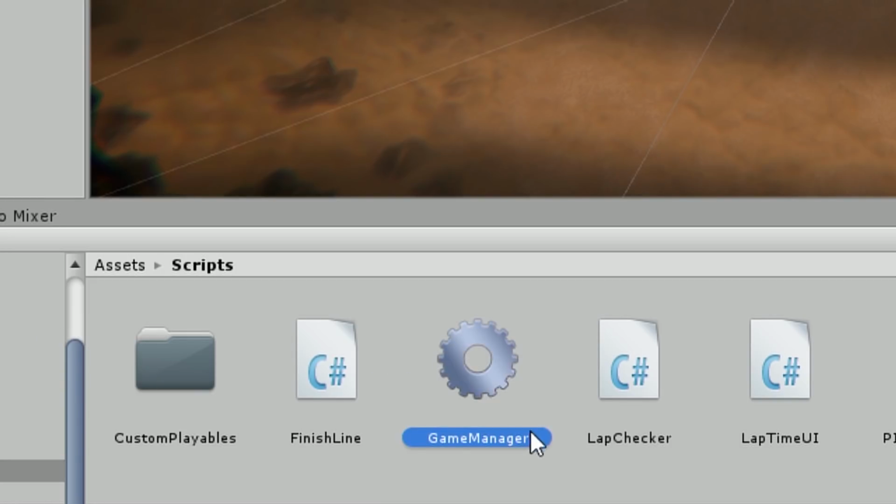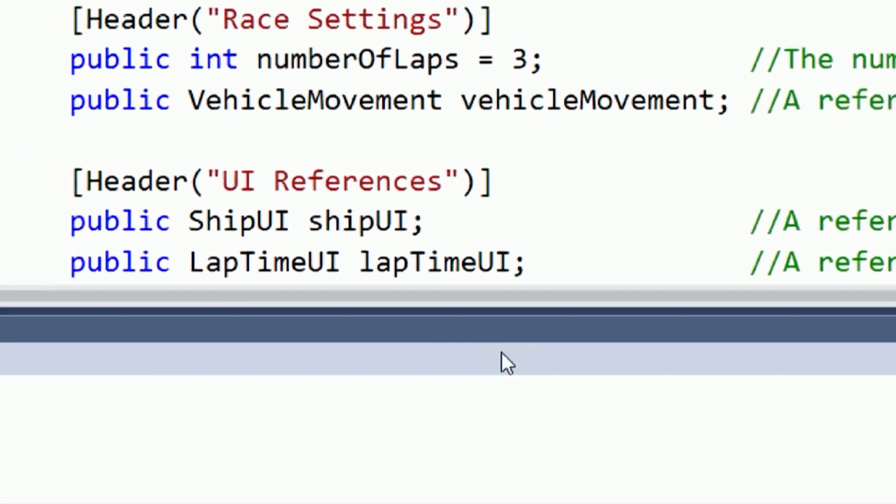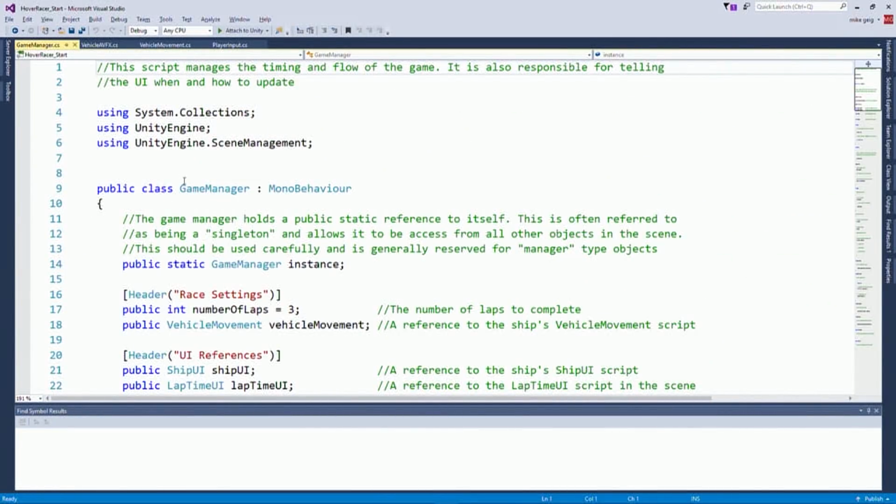Unity basically takes any script named game manager and makes it look like that. I'm not sure when that happened, but it happens now. It's just a common thing to call some centralized object that keeps track of our game. And I'm going to open it up. It's a fairly simple thing.